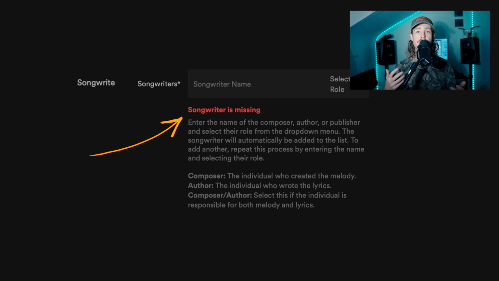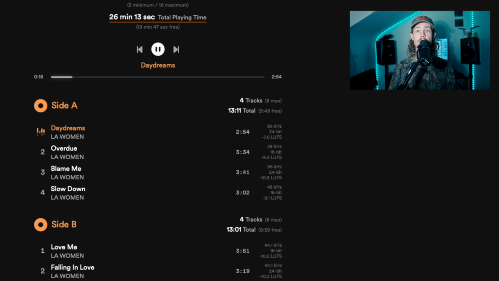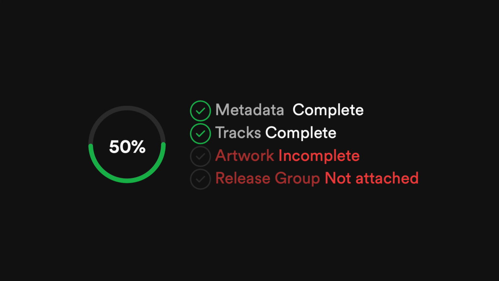Now let's do some final checks. Watch out for any red validation errors. Preview each track to confirm everything is correct. Now you should see 2 green ticks in the progress status field. And that's it for uploading your tracks and metadata. In the next video, we're going to cover how to upload our artwork.